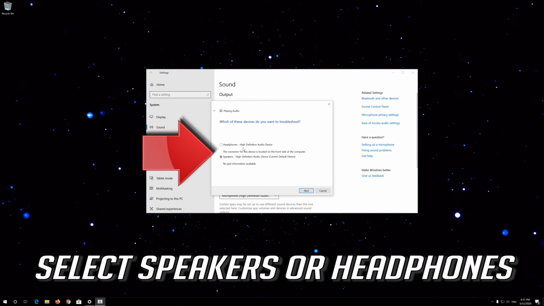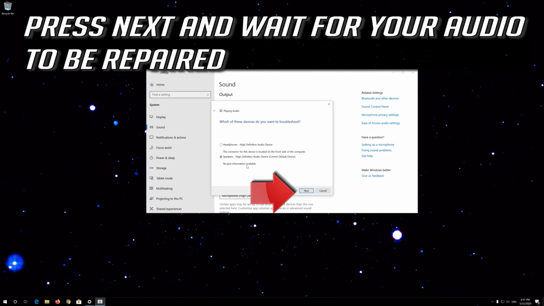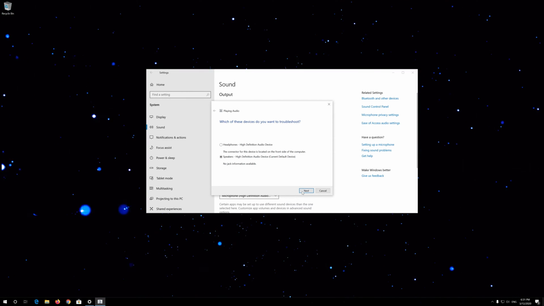Select speakers or headphones. Press Next and wait for your audio to be repaired.